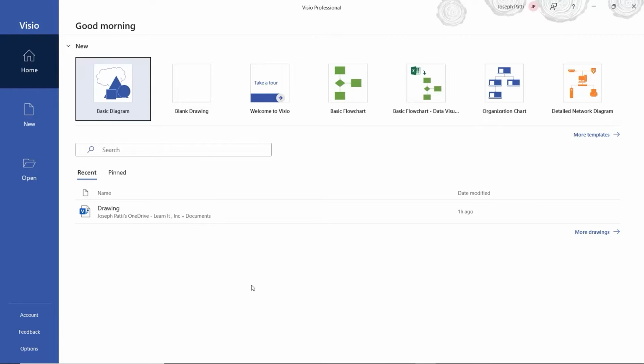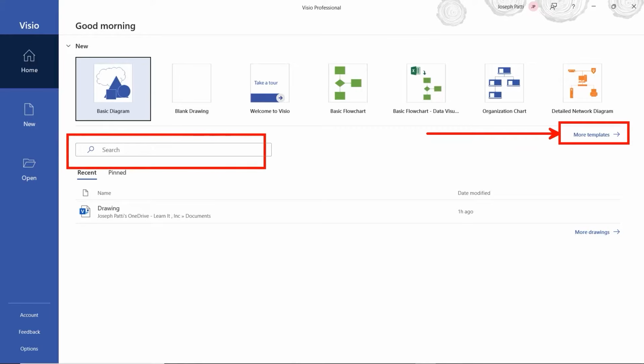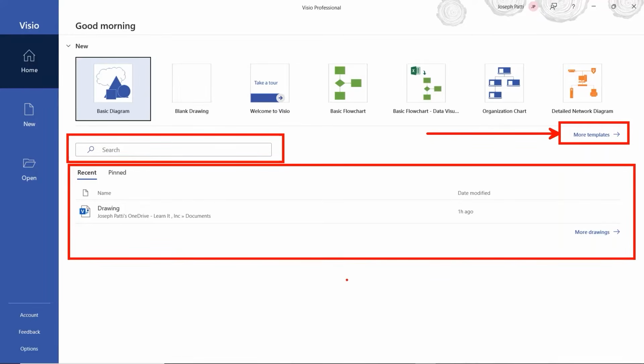This is where we'll see different templates and where we can also start some basic diagrams. Now, if you want to access more templates, you can always go over to the More Templates over here on the right side. Give that a click, and you'll see all the different templates that Visio has to offer. Not only that, but you can search for different files that you've been working on and see the most recent files you've been working on as well.